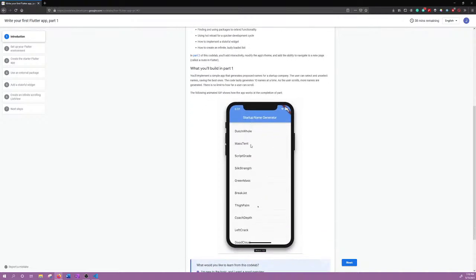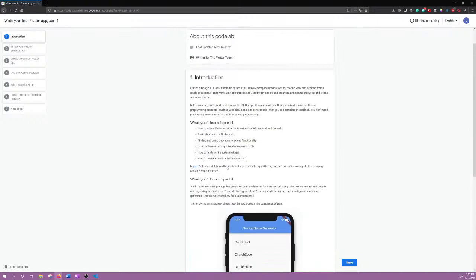And lastly, at the bottom, you have an example GIF showing the app you'll be building. Essentially, we're building a random name generator. The theme is a startup company, so these are all names for a startup company. And it's an infinite list, so the more you scroll, the more you get. We're going to start with this first, but in the next workshop, we're going to build off of this in a part 2, and we'll be adding Firebase. All right, so that's step 1.